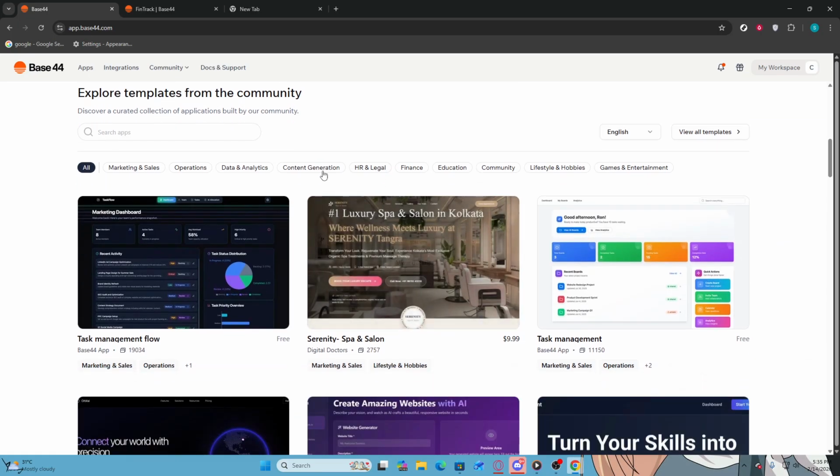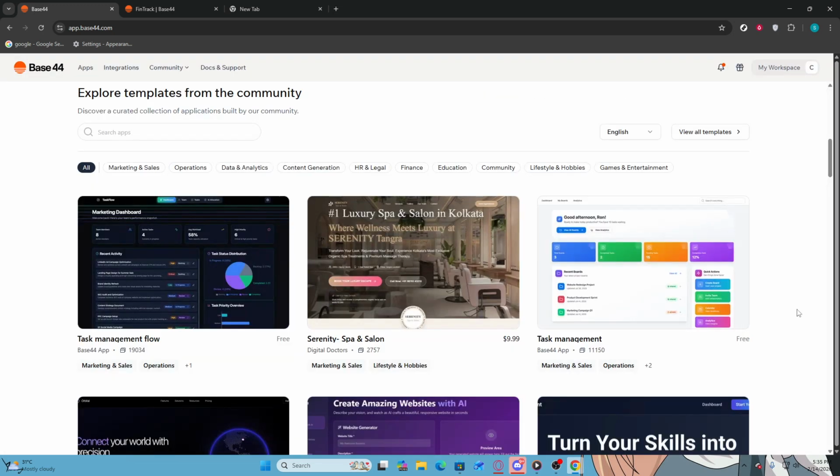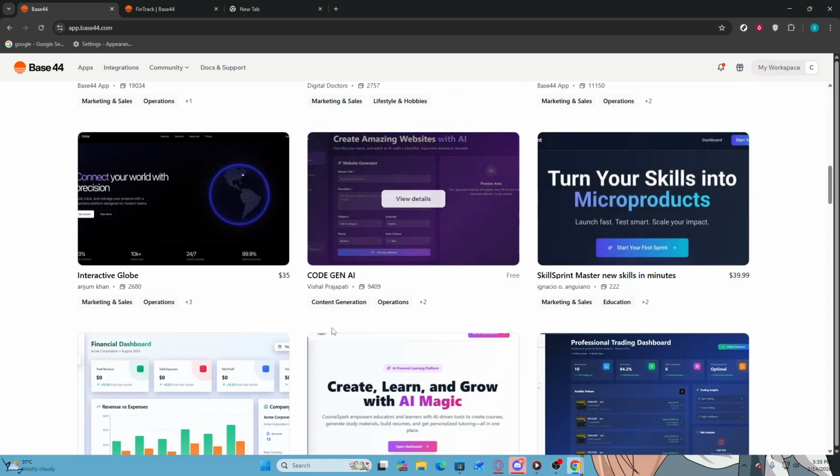Once you have reviewed the templates, click on View All Templates to access the complete list. This section will present you with a wide array of choices. Make sure to scroll through the options to find one that aligns with your project goals.